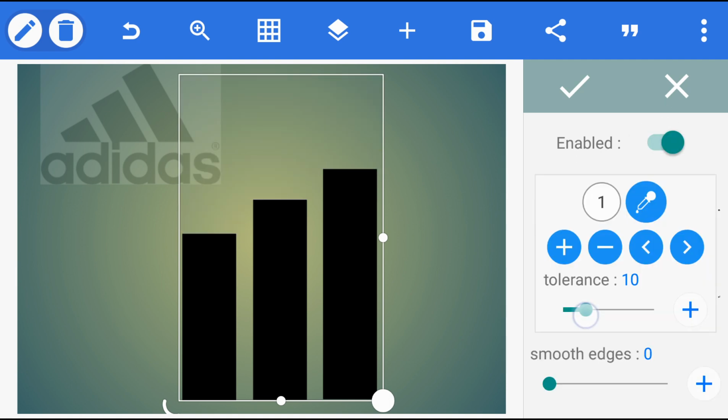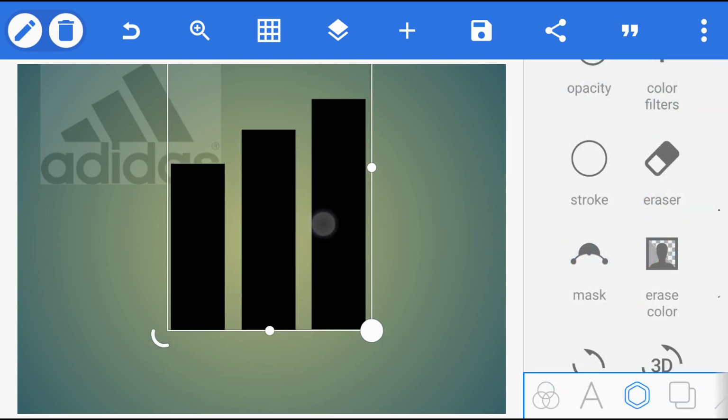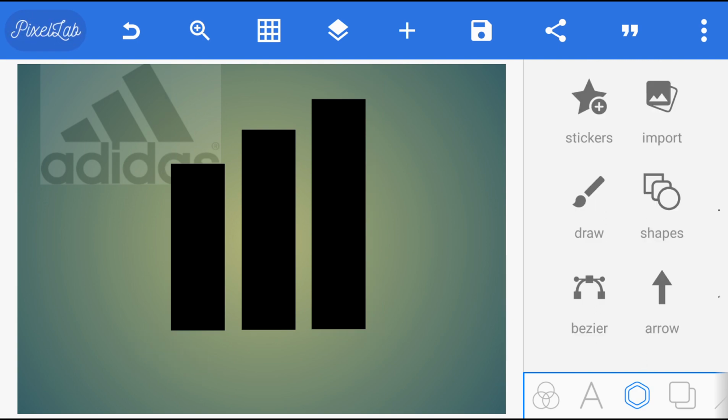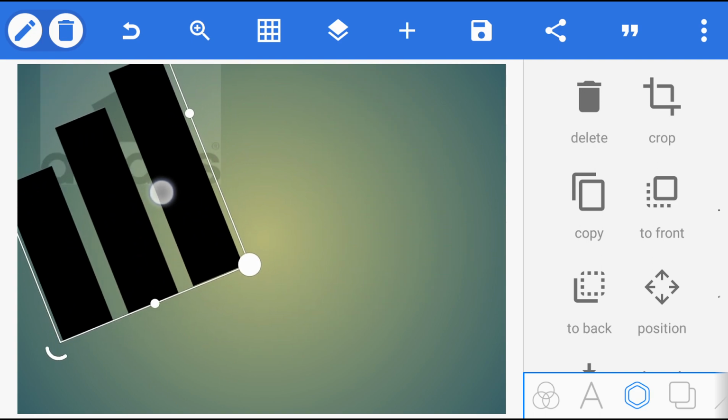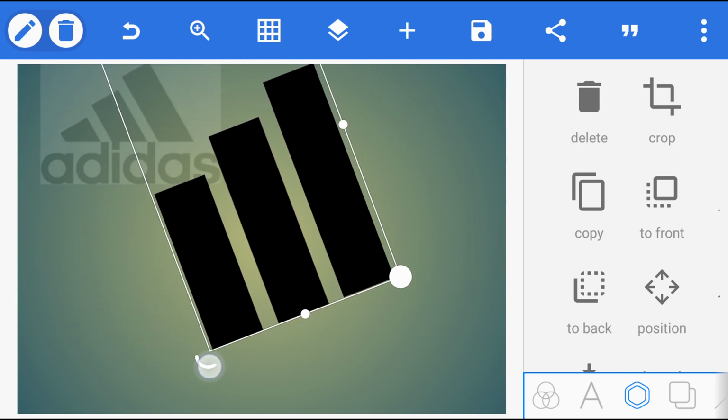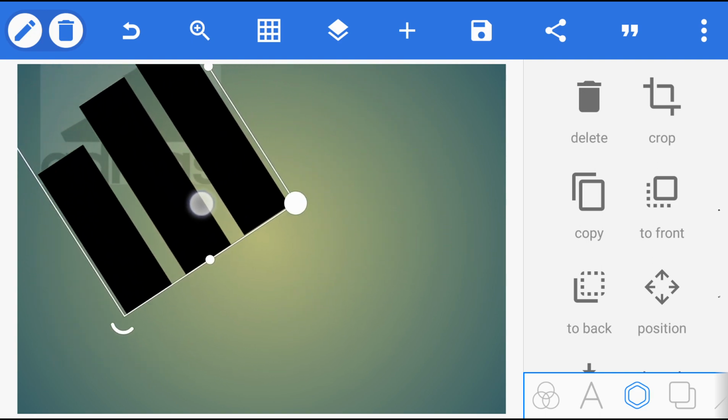So now let's go down to erase color, click on this enabled, and immediately you click on enabled, it removes the white, and all I want to do is increase the tolerance a little bit. Okay, so we have something there to work with. And now all what I need to do is rotate this, click on this rotate bar here, we rotate this to look like that. And now we've rotated that, so it really looks like that.